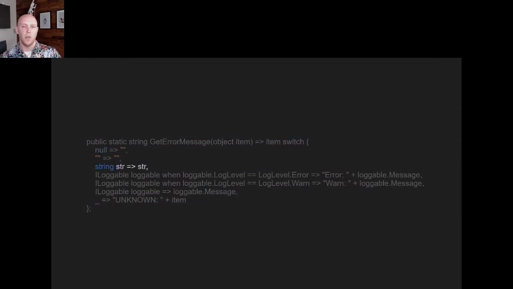If it's ILoggable, sorry, I was one step ahead. If it's string, return string. If it's ILoggable and the level is X, then do that. And then if it's loggable, return the message. If it's unknown.